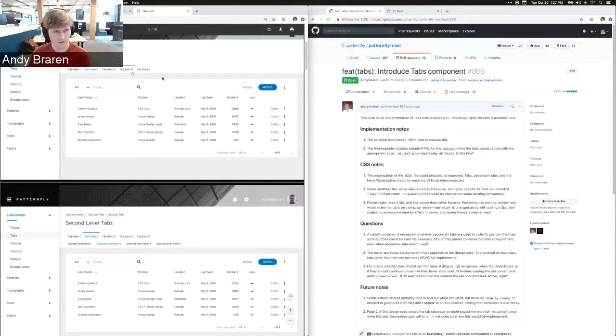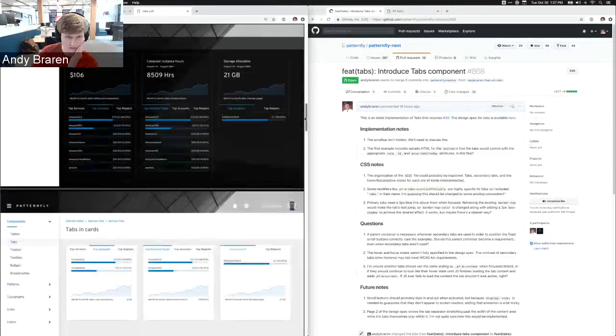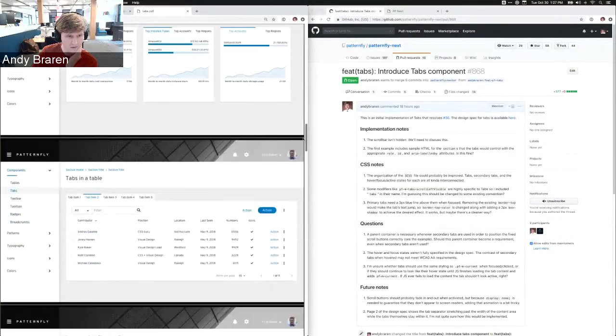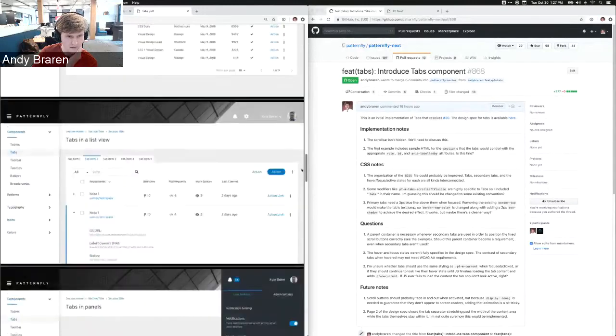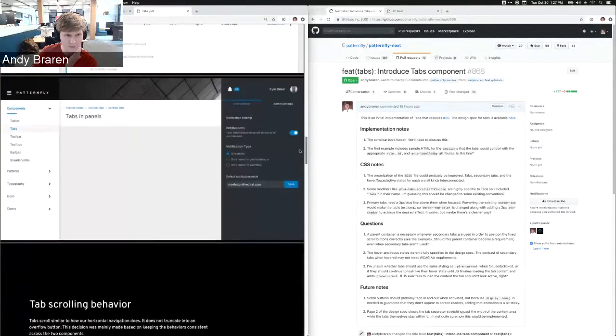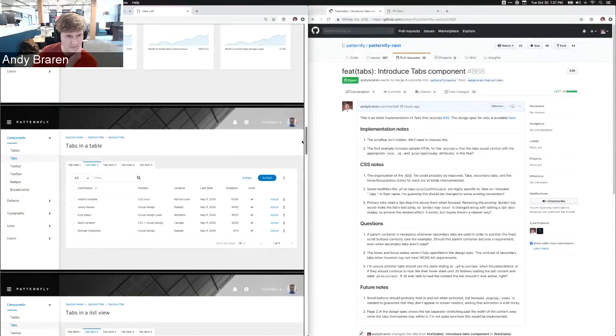So I've been working on the tabs component, and here we have Michael Zeladuni's mockup, where you can have a single layer of tabs or second level tabs below that. And these tabs can go inside of cards or on the top of little sections. Oh, sorry, BlueJeans is probably not keeping up with this. On the top of little sections or within cards.